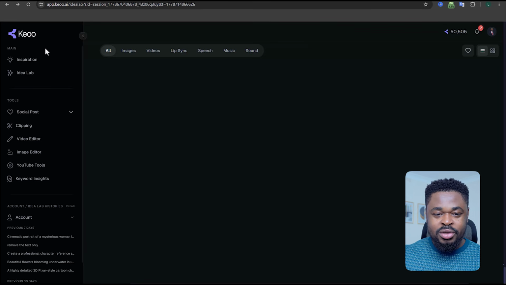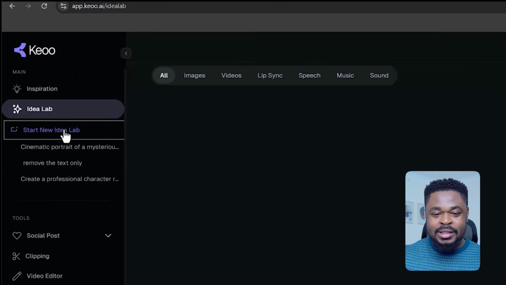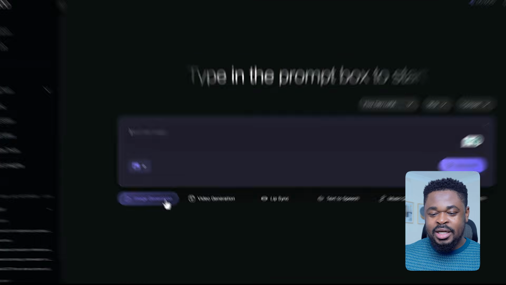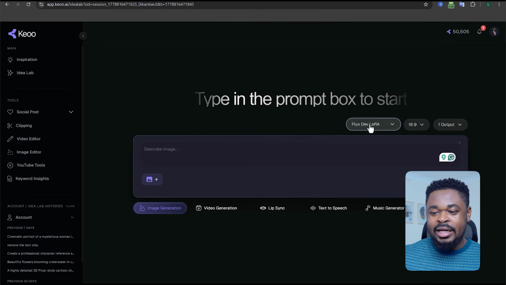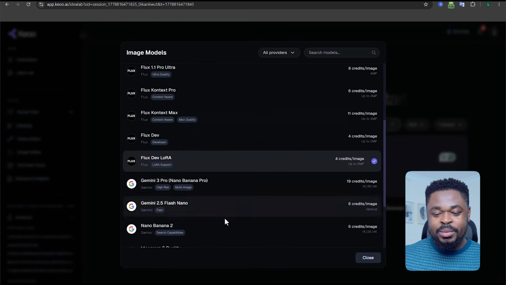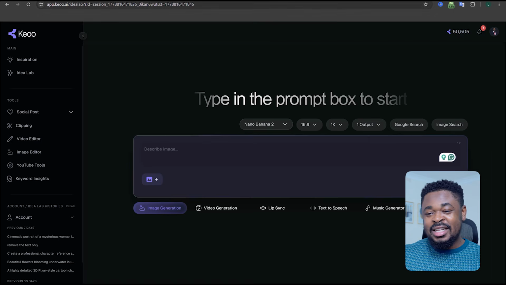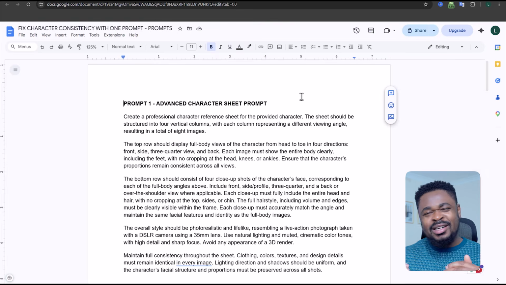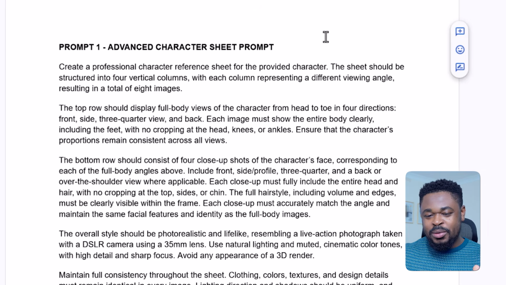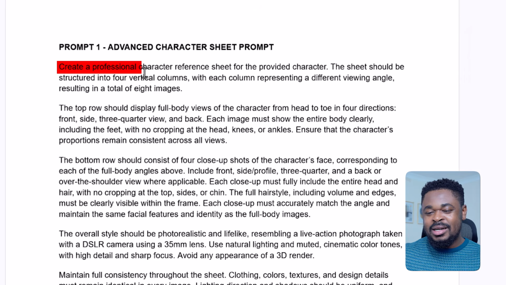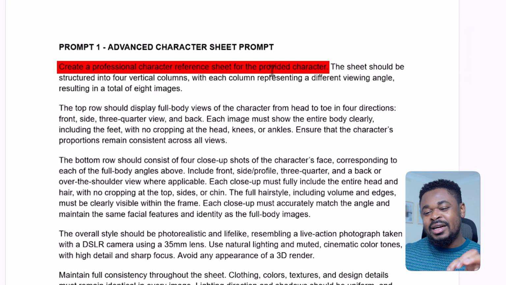So once you're in Q, you click Idea Lab and start new Idea Lab. Here you can select image generation and switch the model to Nano Banana 2. Once you're there, you're going to enter this prompt here. Now, this character sheet would help you lock in that consistency in your generations. Now, if you look at this prompt, it says create a professional character reference sheet for the provided character. So this prompt is going to work for any character.